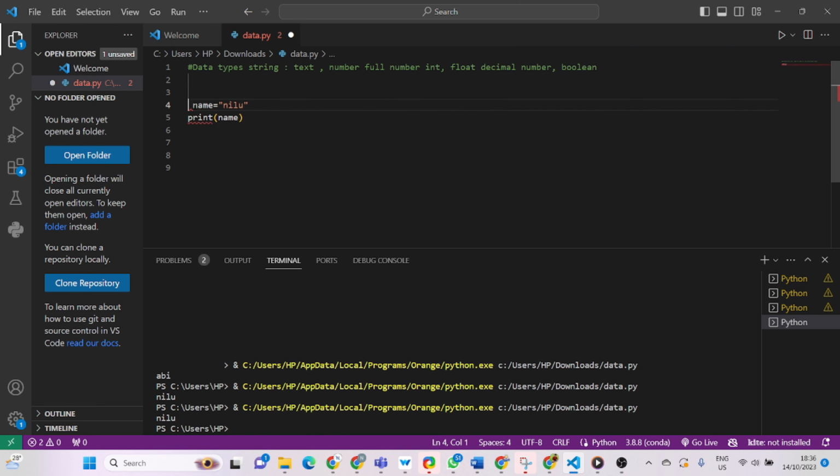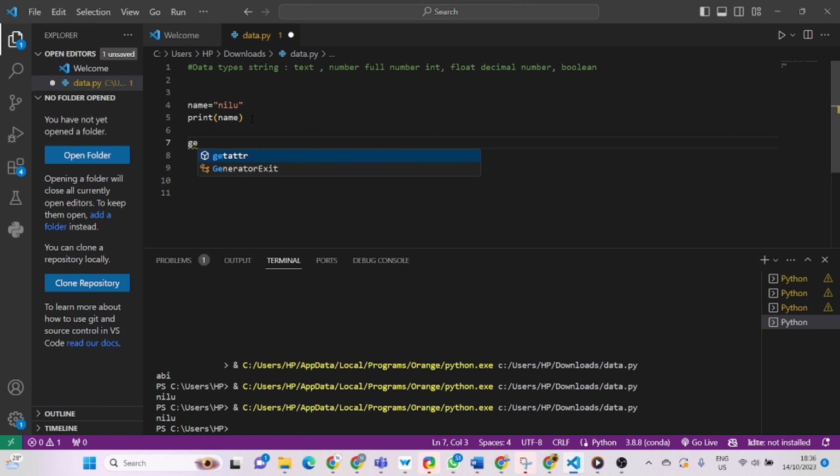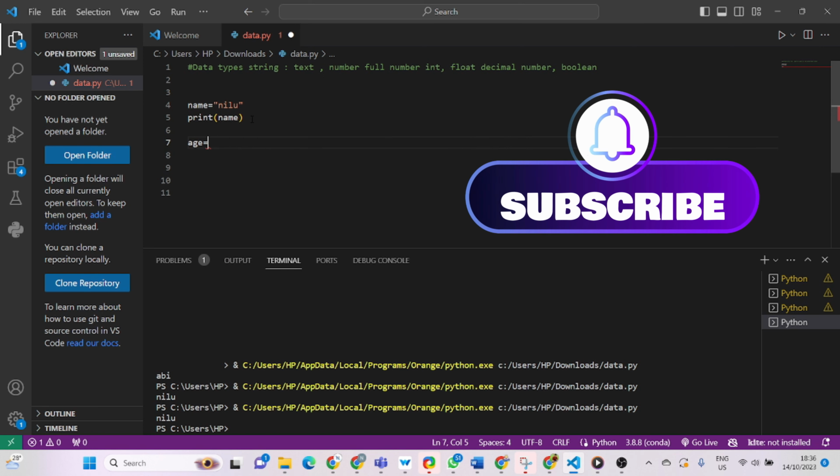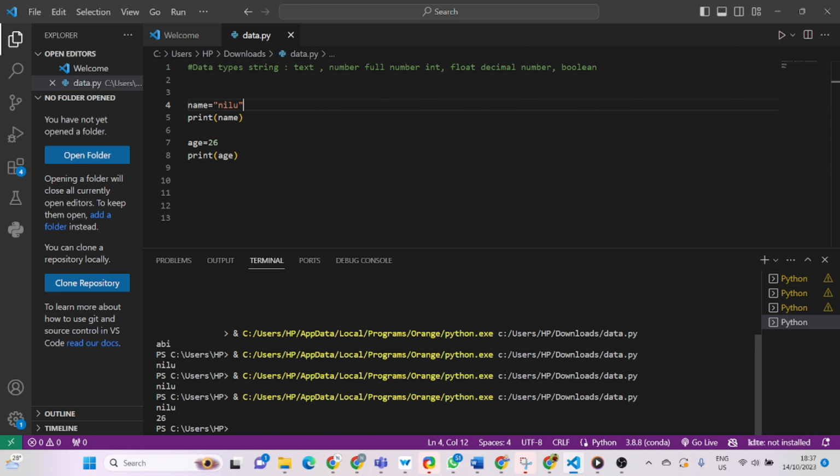But here in Python, you don't need to put the data type before the variable. If you want to enter a variable which comes under a numerical value, I'm going to create another variable, that is age. Age comes under the integer data type, and here I'm going to put the age as 26. Here also I'm going to print the age, and run it. Yes, you will see the age.